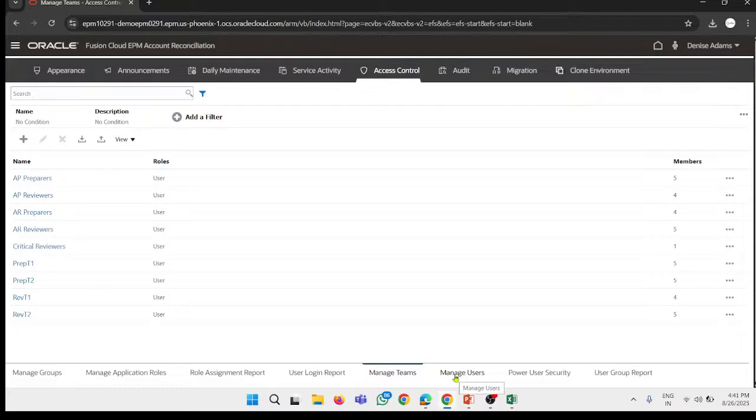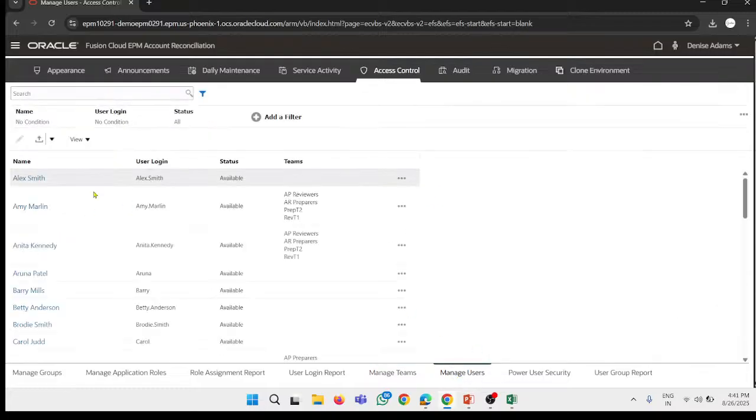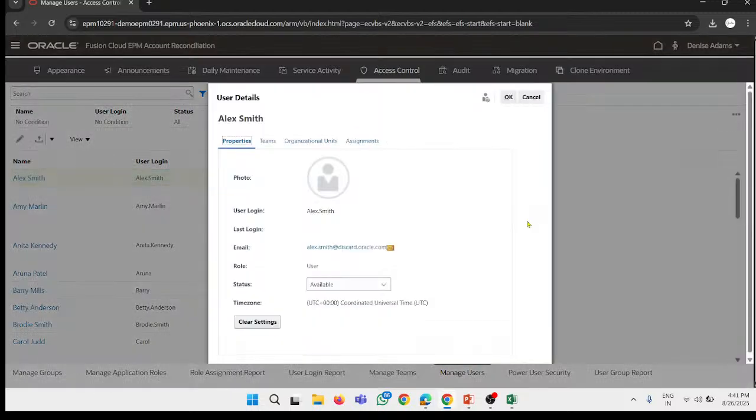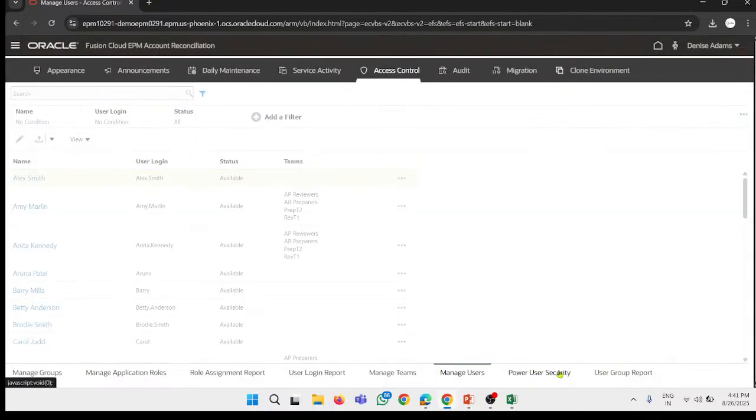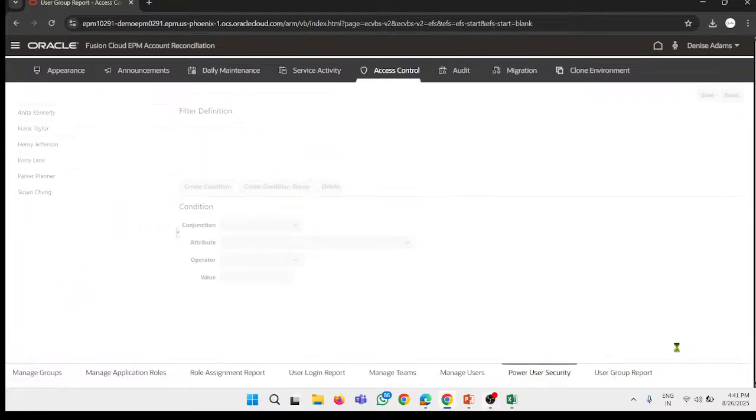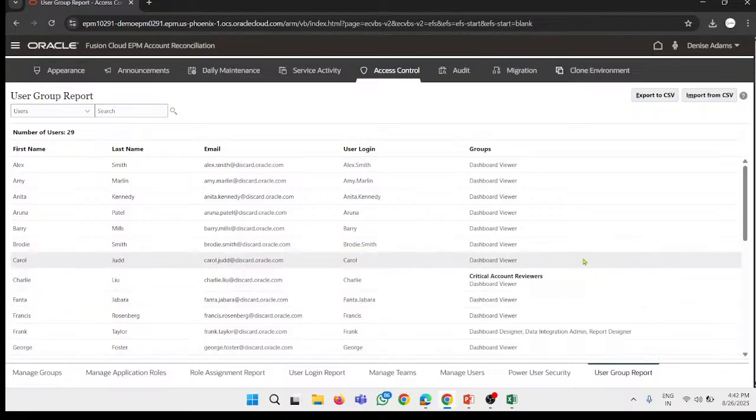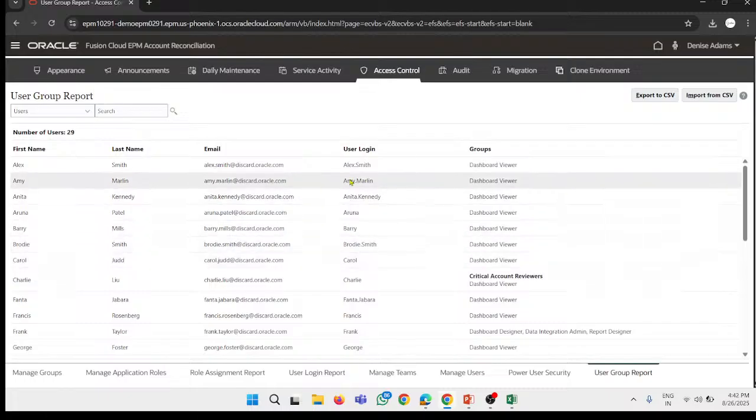Then we have manage user. If you want to manage any user, we can manage it from here. Edit simply. Okay, we can make the status as available and unavailable. Later we will discuss. Then power user security. This is not for our use. Power user security. User group report. Okay, you can see the report from here.